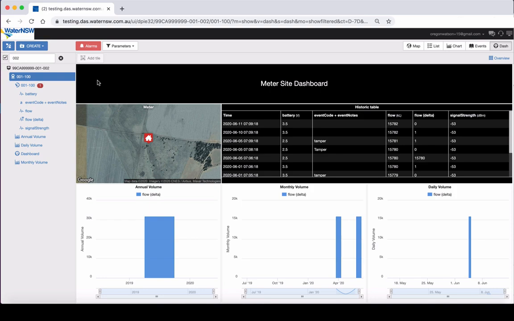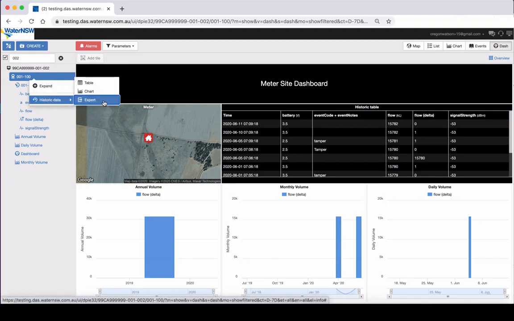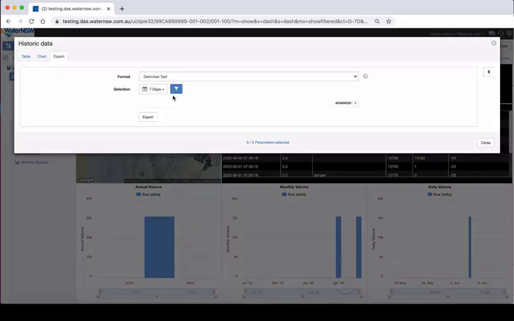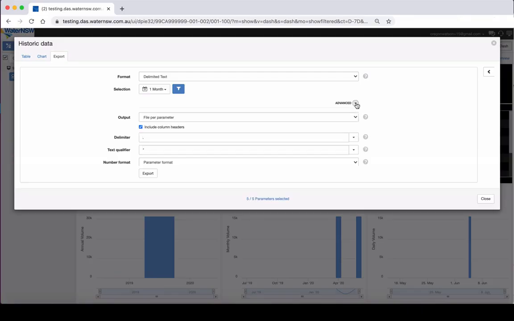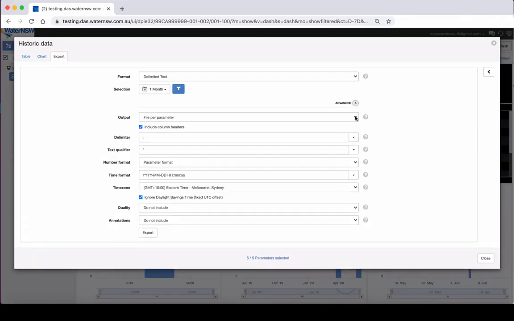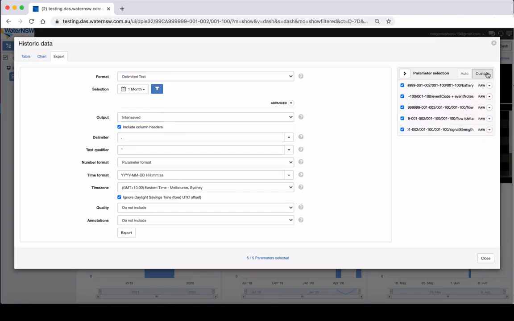You can download all your key data, including your water take, by right-clicking the meter ID, selecting Historical Data, selecting Export. Here, you can choose a time period. Under the Advanced tab, you can choose to separate your parameters per file or have them interleaved, which will combine them into a single file. Further customizations include changing the time format or the time zone. And on the far right, you can choose to apply an aggregate to any of your parameters.